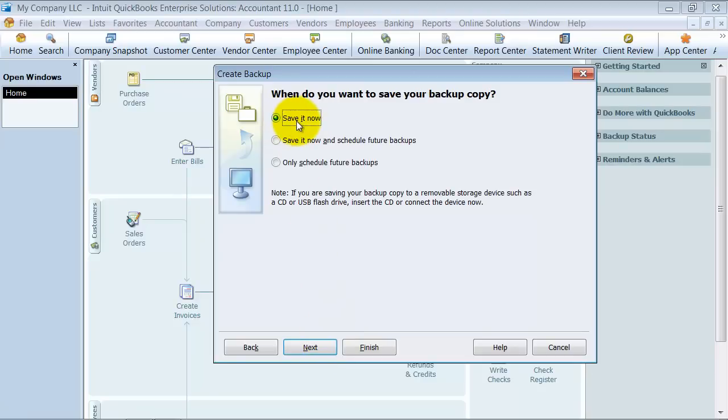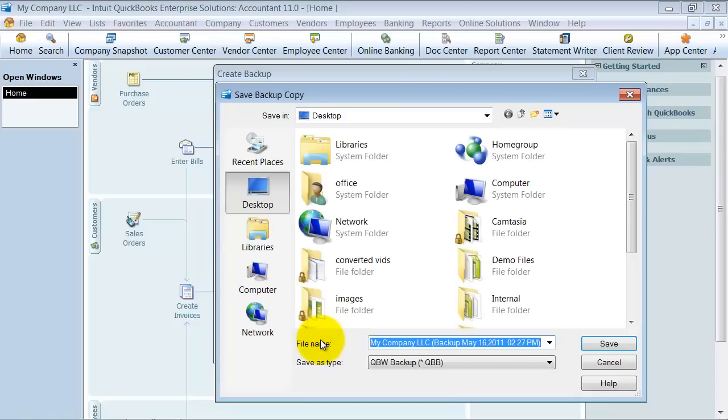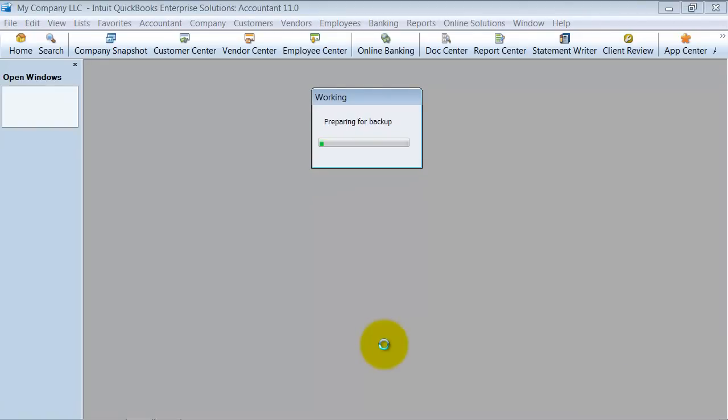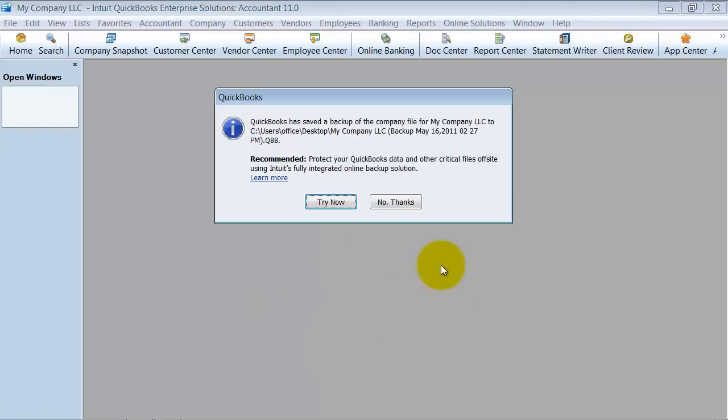Do you want to save it now and schedule future backups, or do you want to only schedule future backups? We're going to go ahead and just save it now. Again, it gives you an opportunity to move it, but I just want to save it to my desktop. Notice here, as I was talking about, it tells me backup May 16, 2011 at 2:27 p.m. We're going to say save. So it verifies my data and backs up my file.